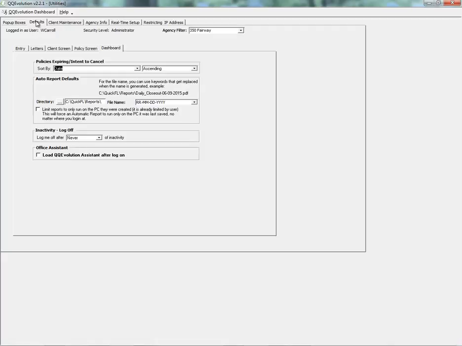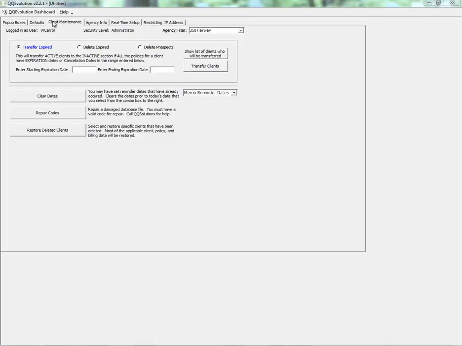If we continue along the tabs at the way top, we should get through these in just a few more moments. The Client Maintenance tab is where we can do some system cleanup in regards to our inactive clients or prospects. You'll see down below here we have 3 radial buttons that we can choose from. The first one that's highlighted is to transfer expired clients. And basically this will do what it says here. We're going to take all of the active clients and make them inactive clients if all of the policies for that client have expiration dates or cancellation dates in the range that we enter here below.